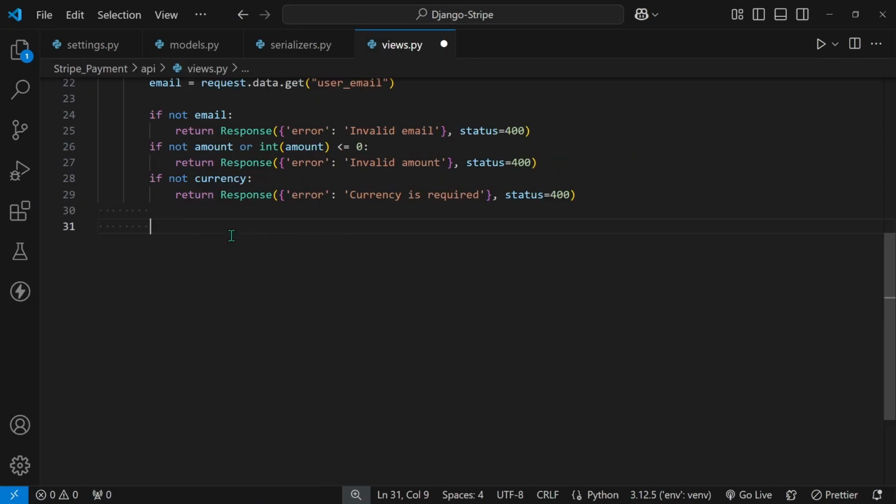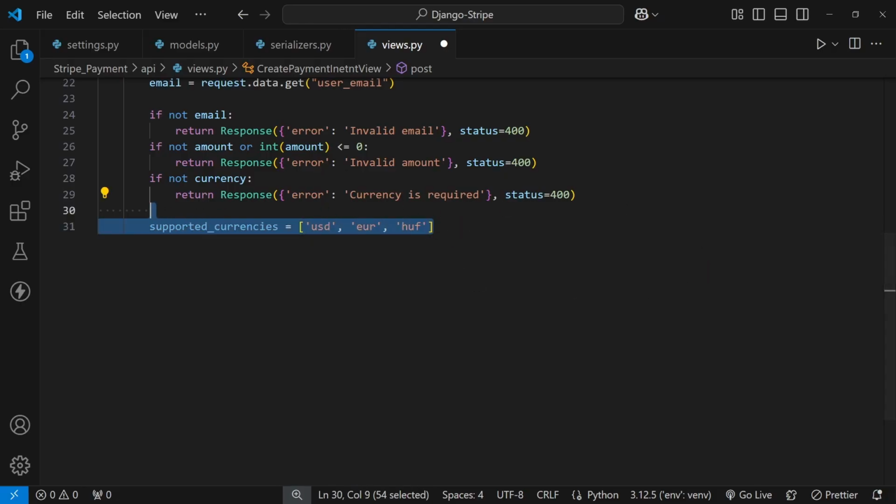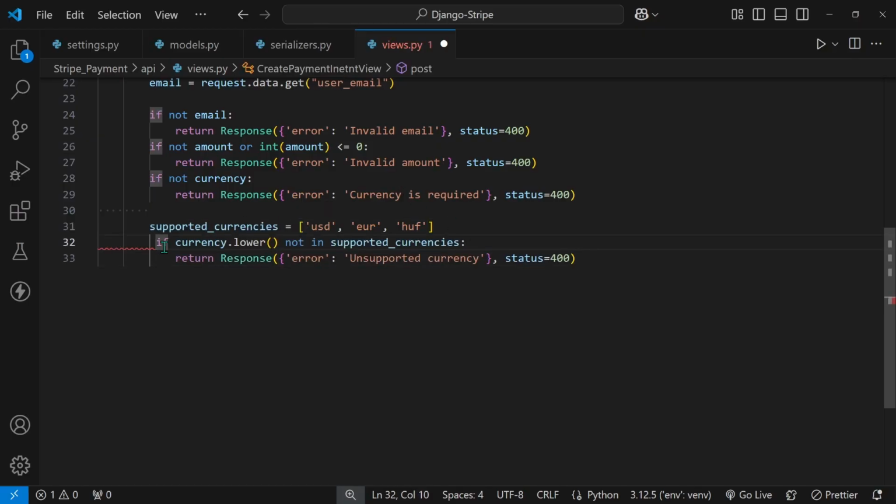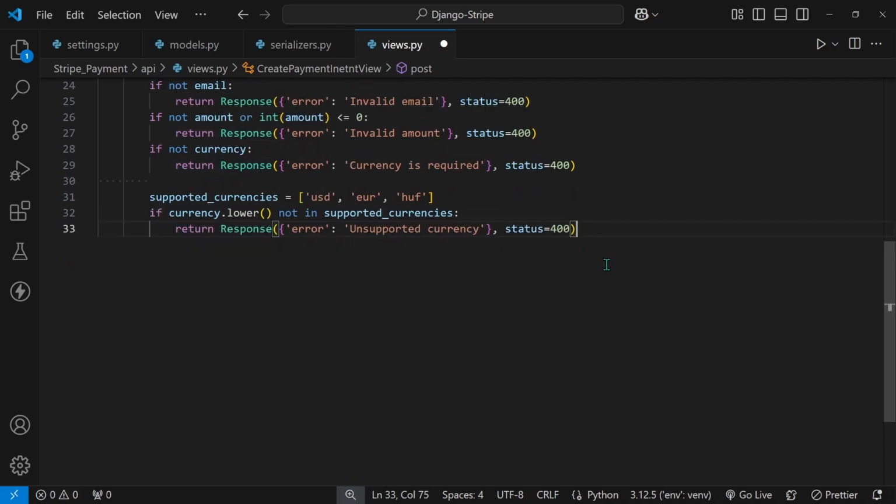Another thing you can do, and I include this as a little extra, is you can define supported currencies over here, and you can make a custom check for them so that if it's not one of the supported currencies, so if currency.lower not in supported currencies, then we return an error that it's not supported. That's basically it. Then we actually get to requesting our Stripe API.